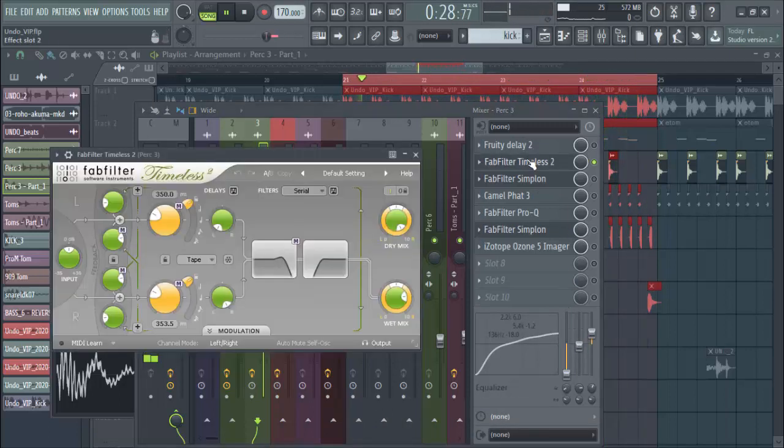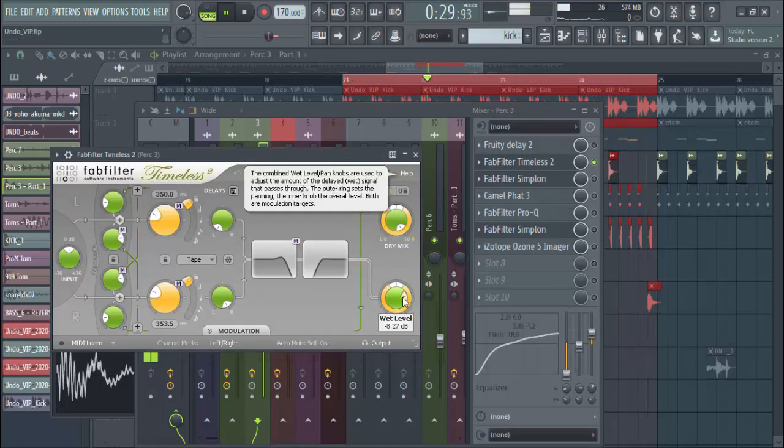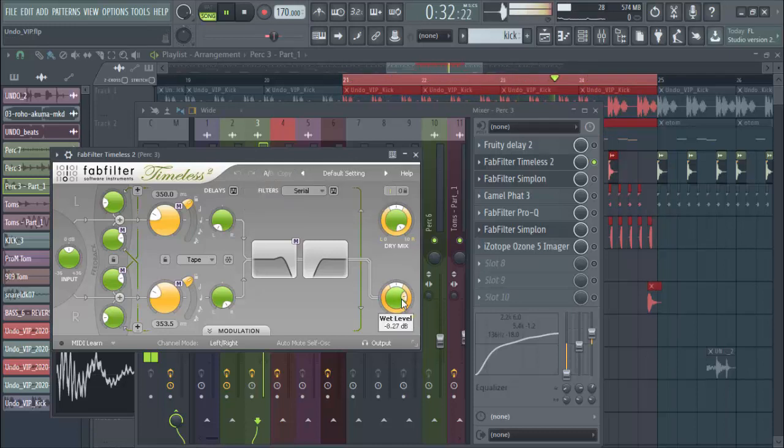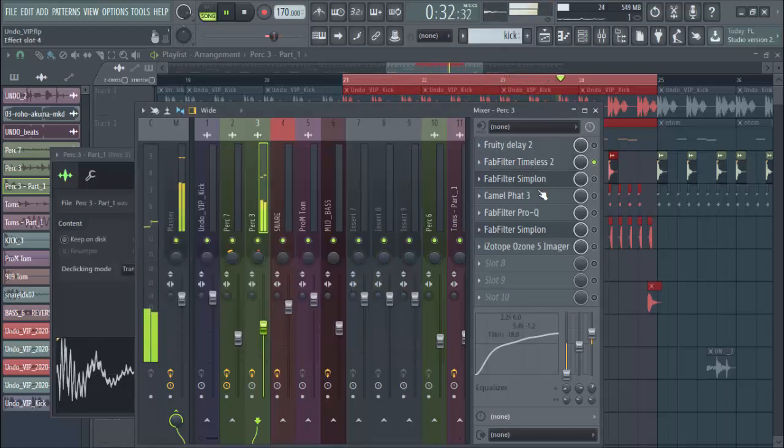Next, FabFilter Timeless with default settings. Nothing unusual about that. Mix minus 87 decibels. I didn't change the rest of it, didn't twist it. This gives a delay to our sample. This is already half the battle. Next comes Simplen, which in this case removes high frequencies.